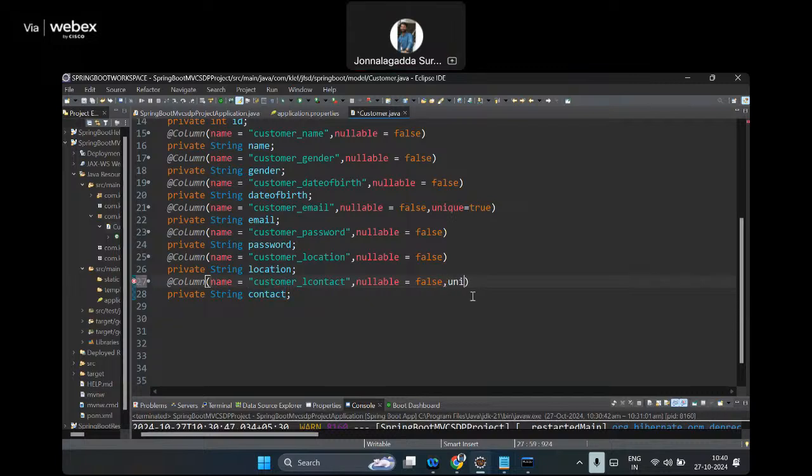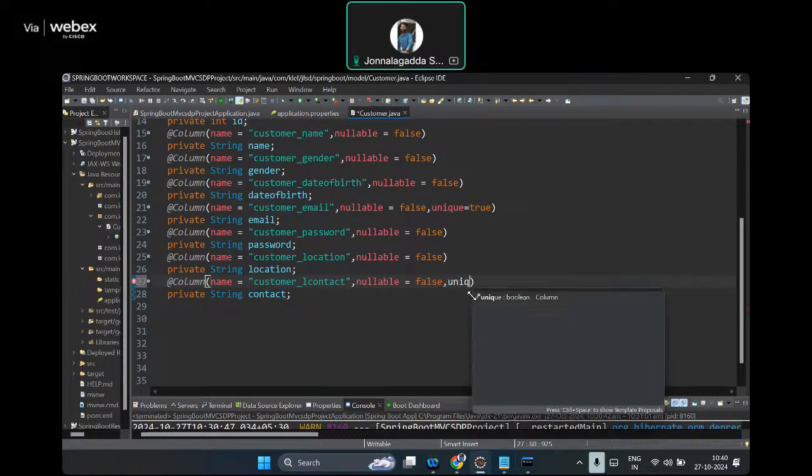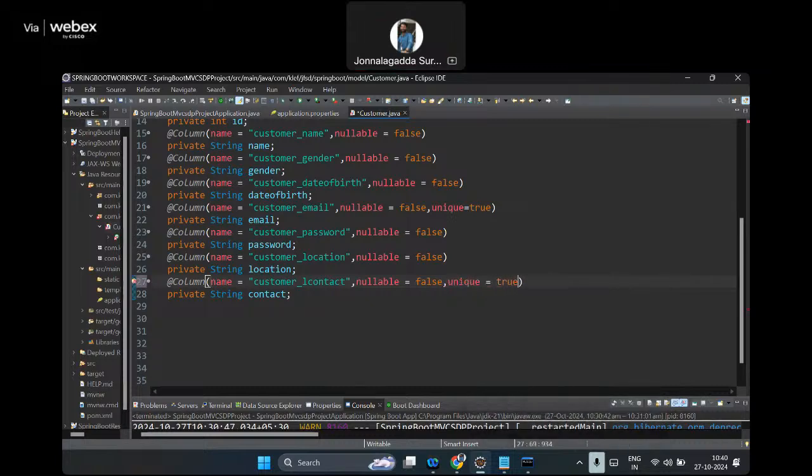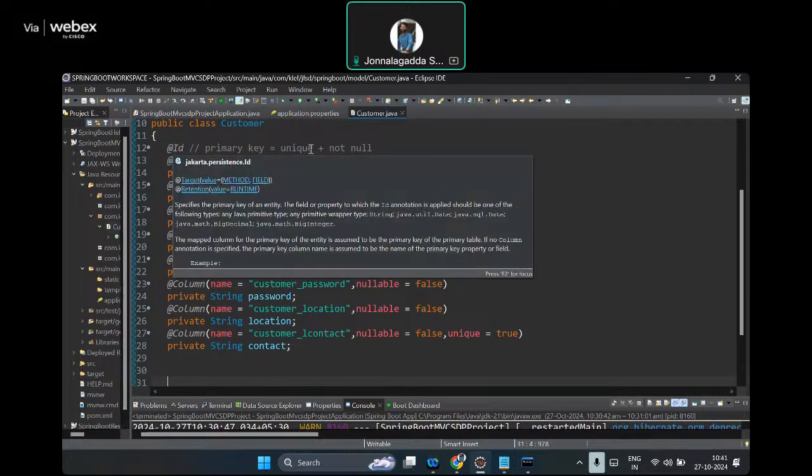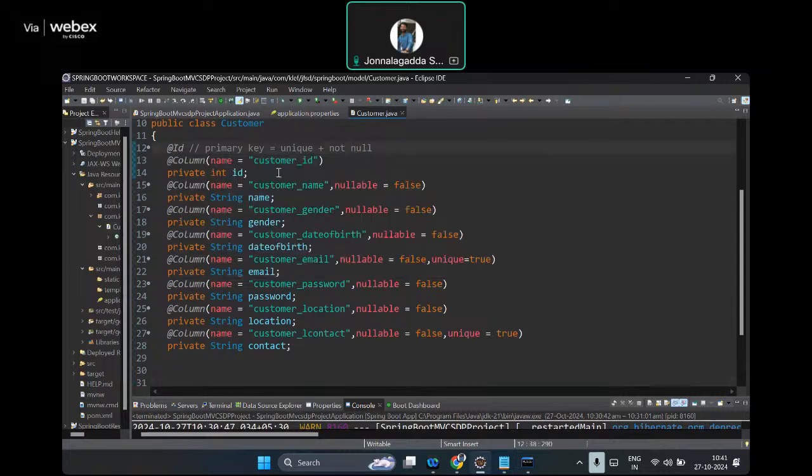It should also be unique. Unique is true. So there are totally three unique properties. The first one is ID, because it's a primary key. No need to mention unique is equal to true separately, because @ID represents unique is equal to true and nullable is equal to false. So the first one is ID, the second one is email, the third one is contact.